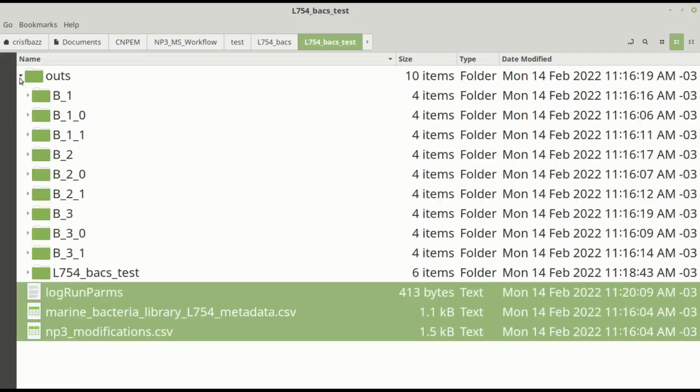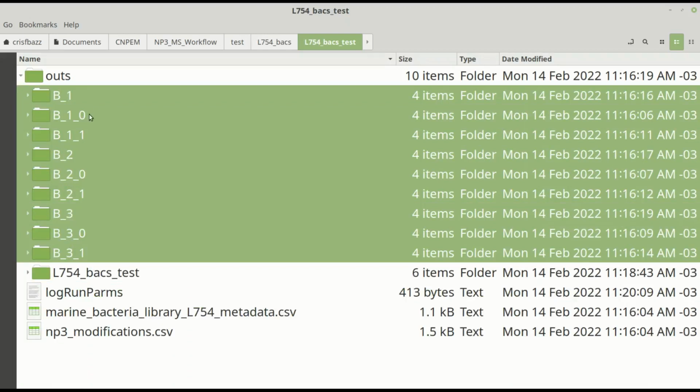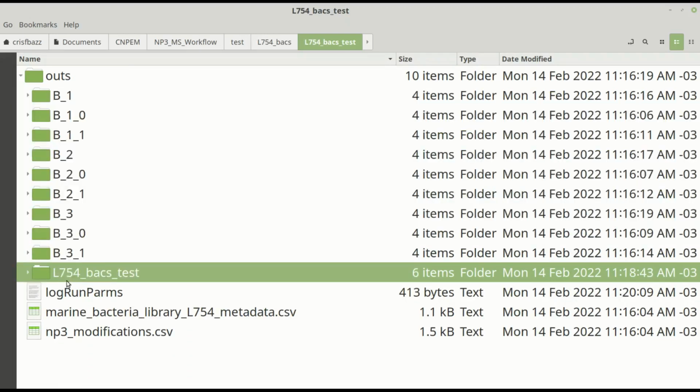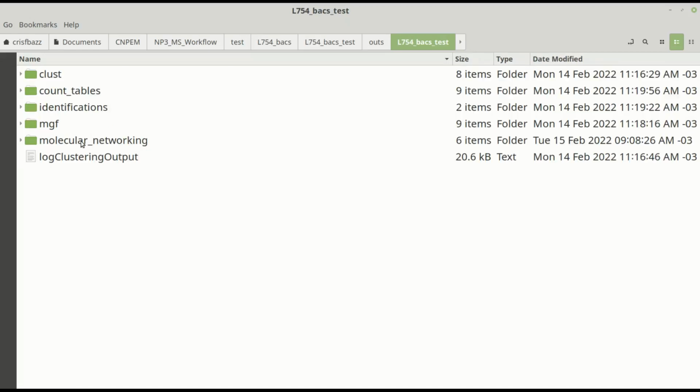So let's open the outs folder. Here we have some sub-clustering results, and at the end the final clustering result, which is the one that we're really interested in. It is also named with the output name parameter. So let's open this folder.